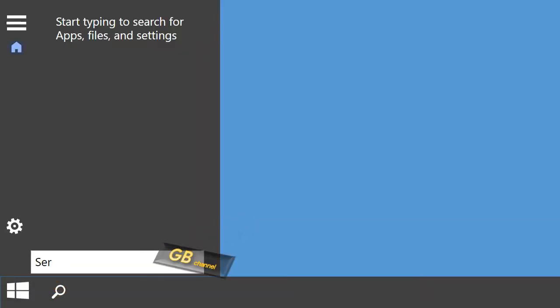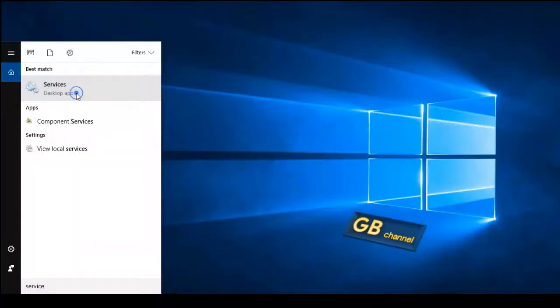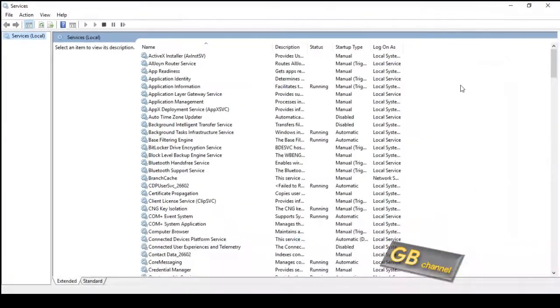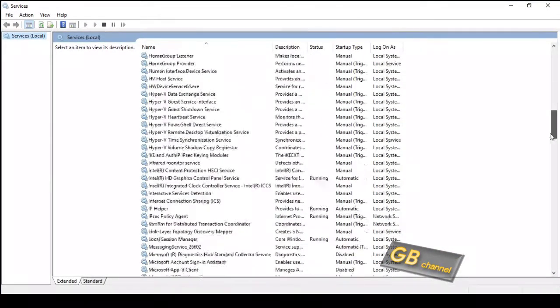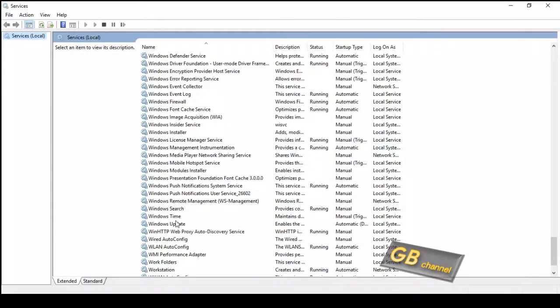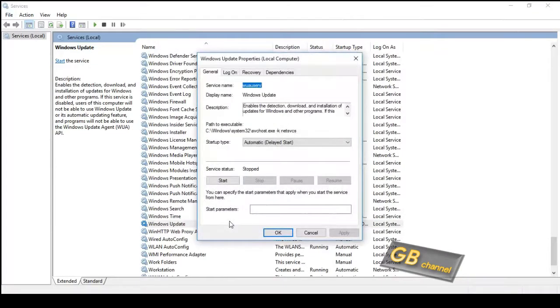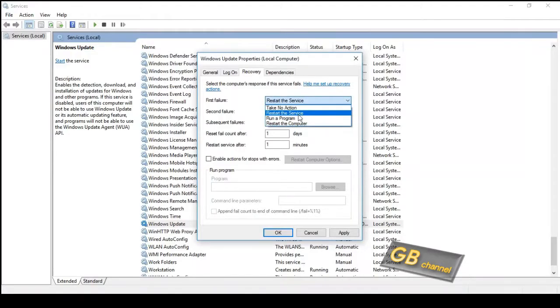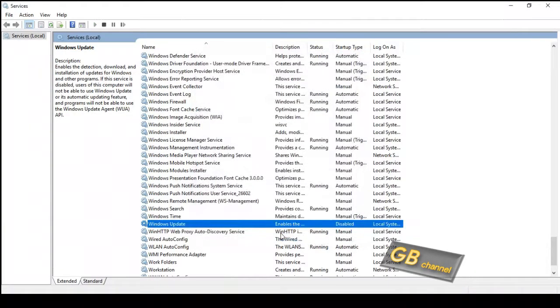First, type Services in Windows search button. Open Services app. Scroll down and open Windows Update. Select Startup Type and click Disable. Move to Recovery tab, select Take No Action and Reset Fail 0 days. Click OK.